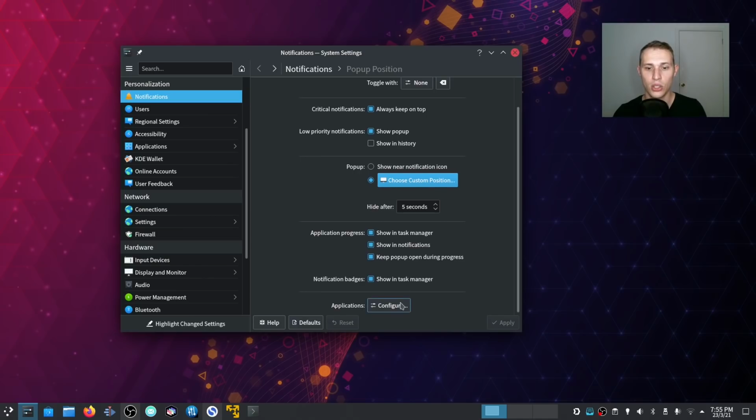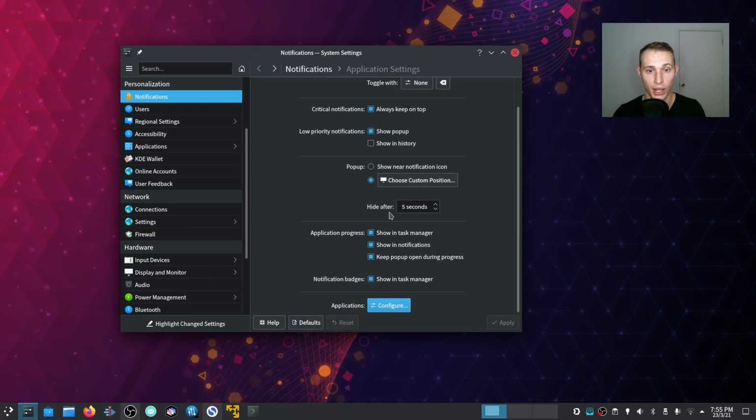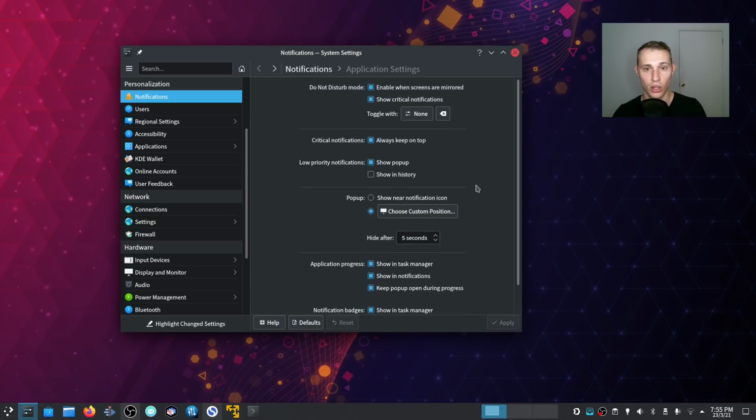And the fact that you can come in here and configure granularly which applications you want to allow to bother you, and you can obviously enable Do Not Disturb, and you can even set that to automatically go to Do Not Disturb when your screen is mirrored. So if you're presenting off your laptop, for example, it will automatically not bother you with notifications, just so nothing embarrassing happens. And I think that's a good tweak.